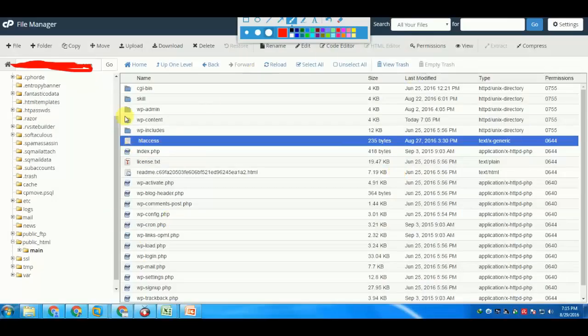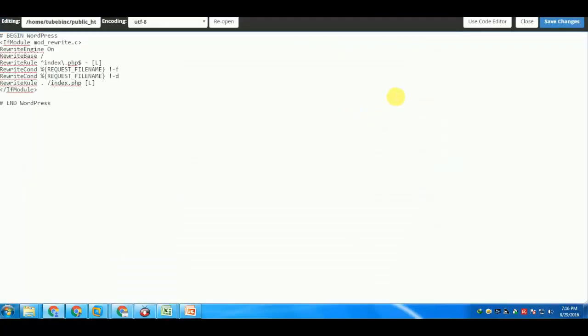You can do this by editing your .htaccess file in your WordPress website's root folder. Just right click and click edit, and just before the end of WordPress, type this code block for the WordPress XML-RPC request and then save it. I'm also providing you the similar code in the description so that you can copy and paste and use it for your WordPress website.